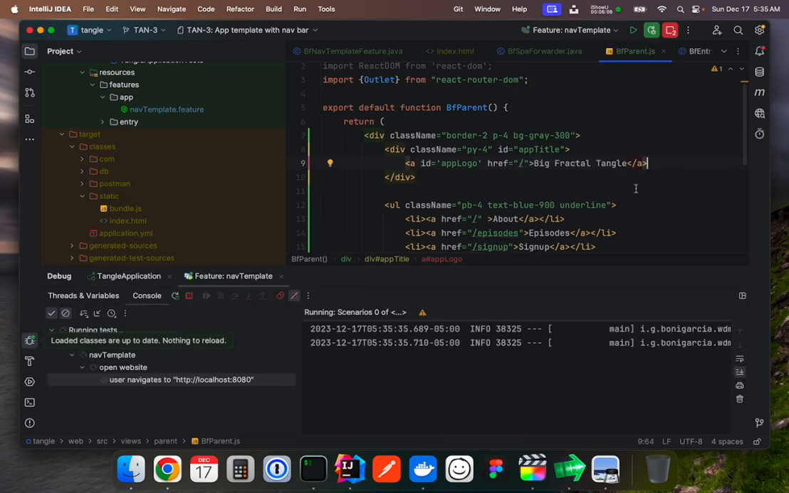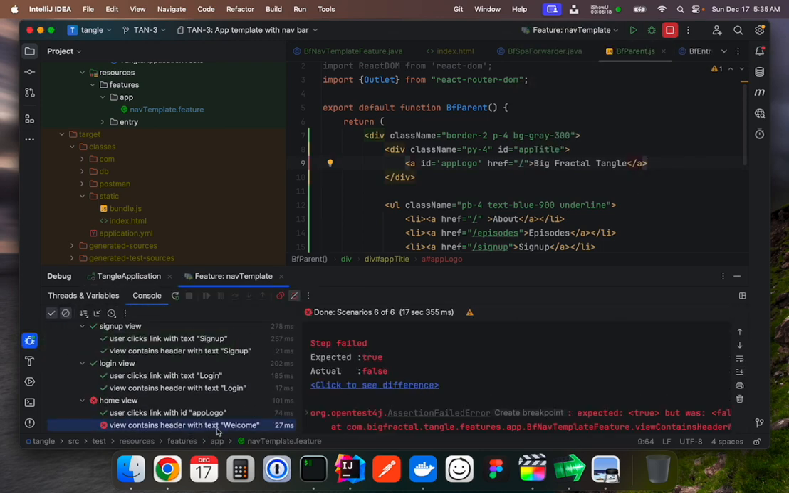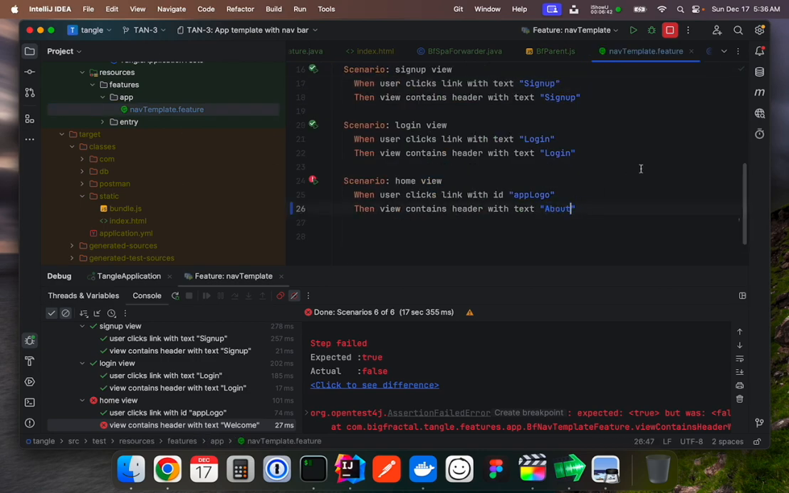Oh, view contains header with text welcome. So this is another one where I should just change my test. Run again.